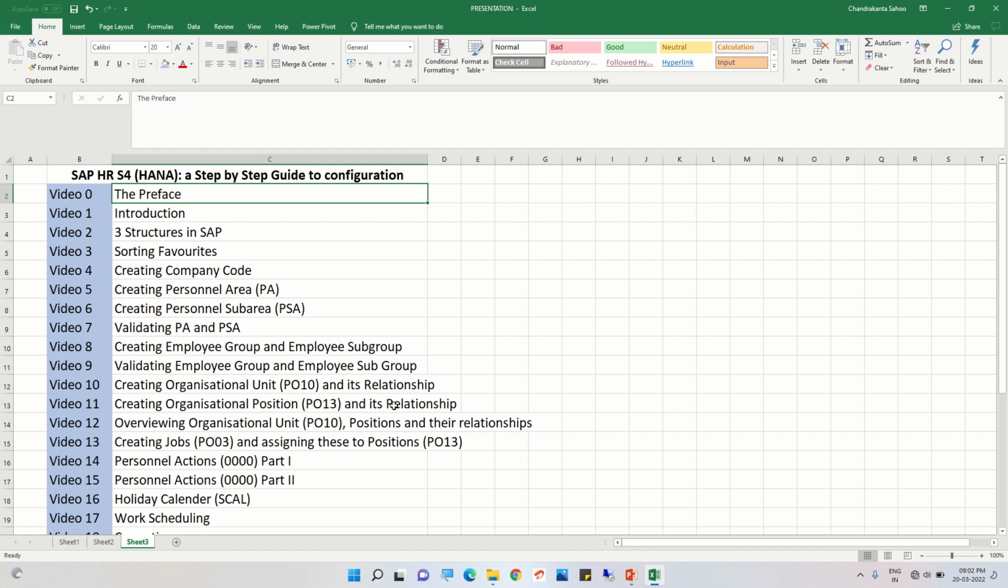Here we created certain kinds of relationships. The first relationship is that the position belongs to the org unit. Suppose the HR president or HR manager belongs to the HR department; in that case we use the code called A003. So first of all, a position belongs to a department.